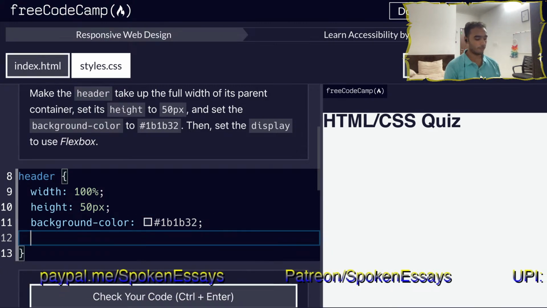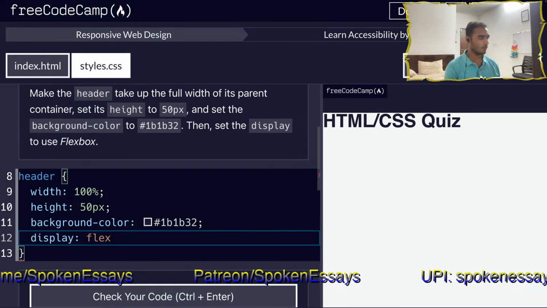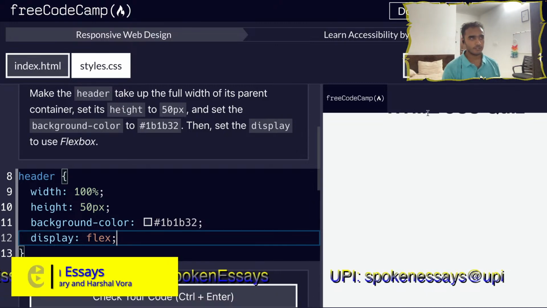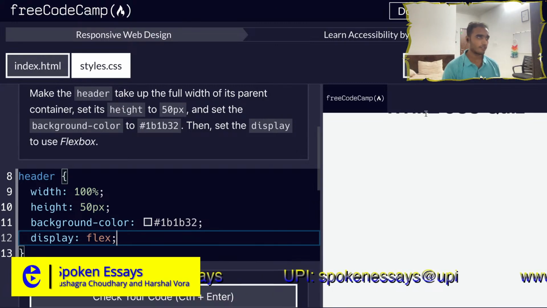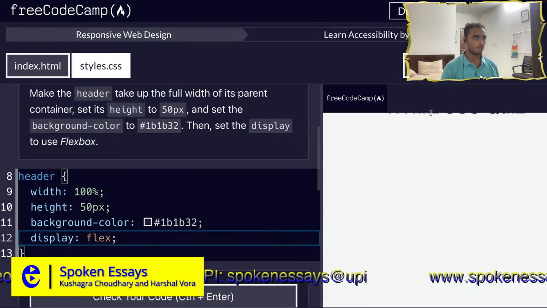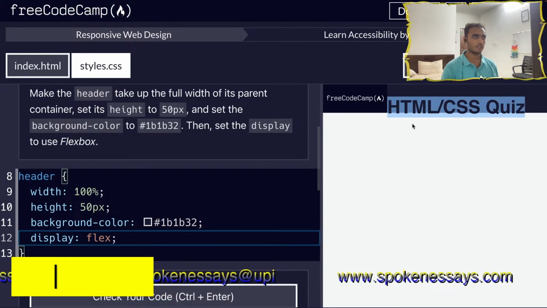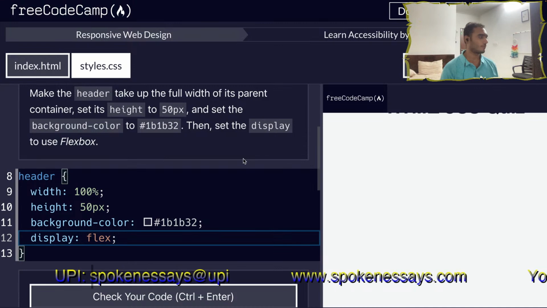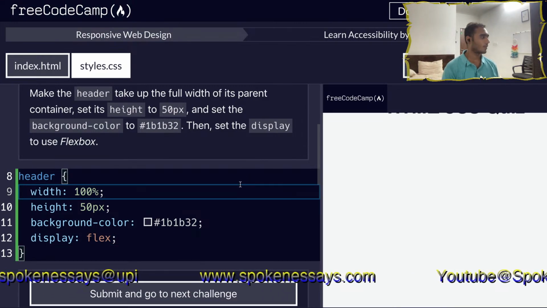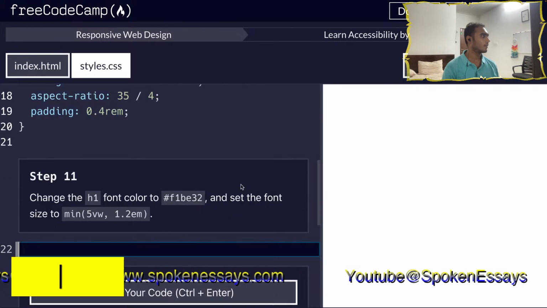Then set the display to use flexbox, so display flex semicolon, and we can see that. We can see the text we wrote, HTML CSS quiz, is behind this. If you notice here, if I select the text, you can see it when I highlight it, and it is behind the header. And we're good to go. Let's go to the next step.